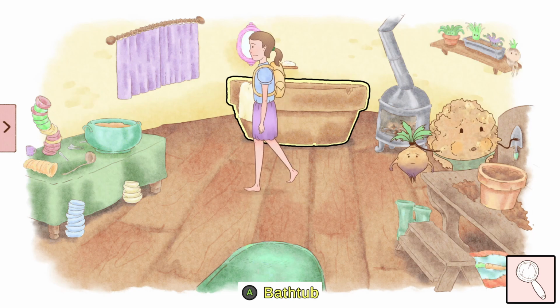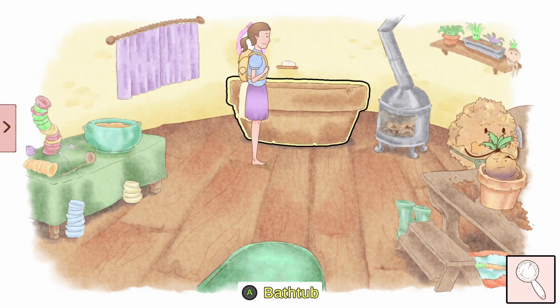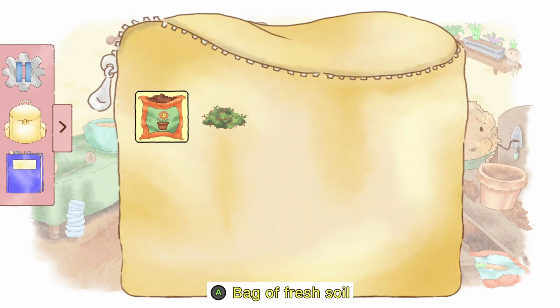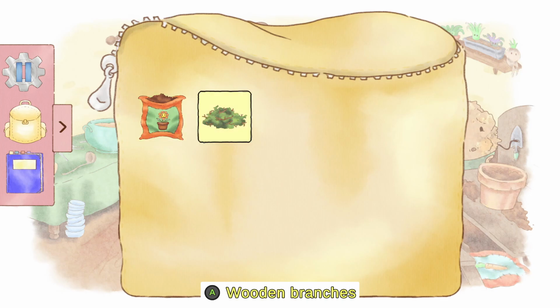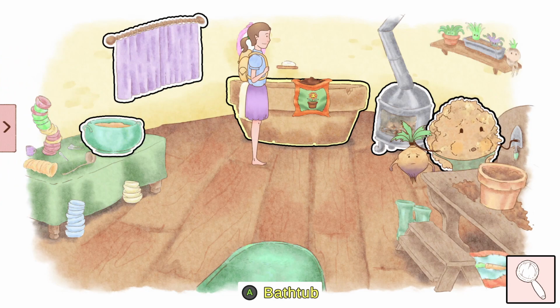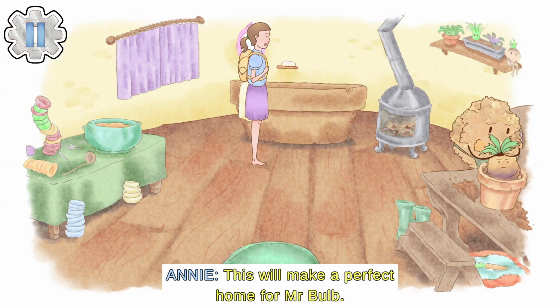Curtains. Door to outside. Bathtub. So oh okay, we'll look at it here first. This Crumbles bathtub looks like a giant plant pot. Yes, it does. And so now we are gonna press A to select. I wonder if there is a shortcut button? Bag of fresh soil. Aha, Y button will bring up my backpack. Wooden branches. Bag of fresh soil. So let's go there. Press A to use the bathtub. This will make a perfect home for Mr. Bulb.